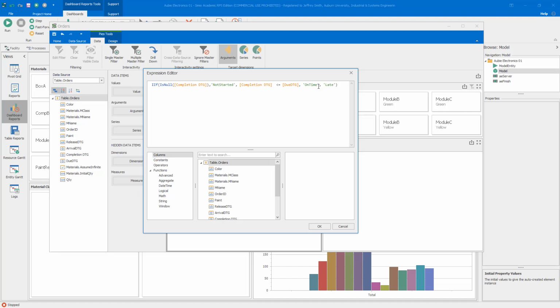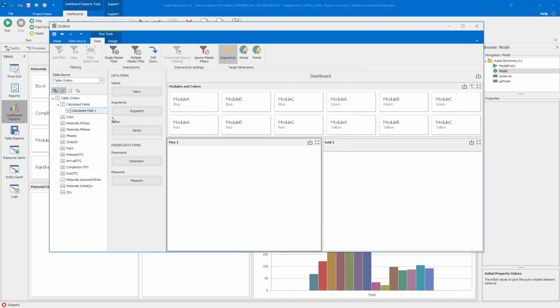And then we have the trailing condition, or the final condition, which says if this one's not true, we go to the last one, and so it would be a late order. So that is our calculated field, and we will rename this order status. And now we come to the calculated number field. It's kind of tough when you can't read your own notes.